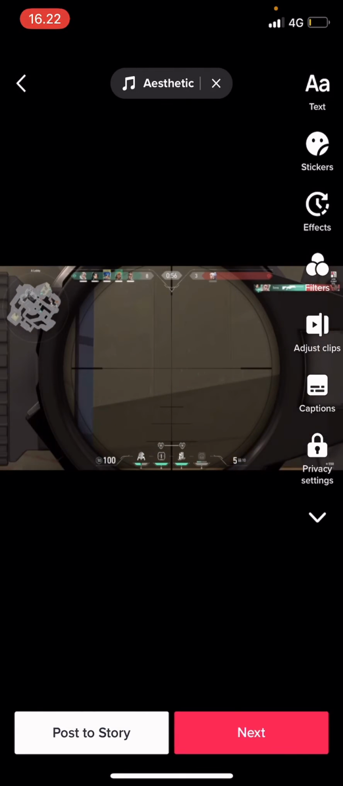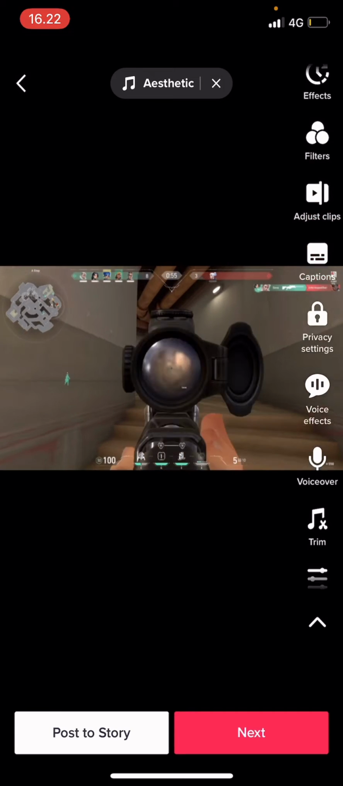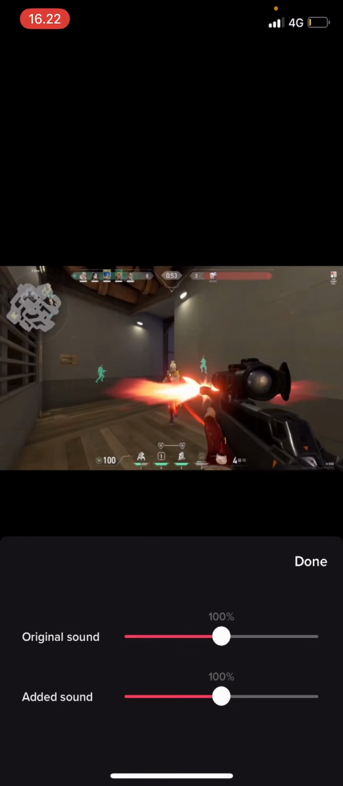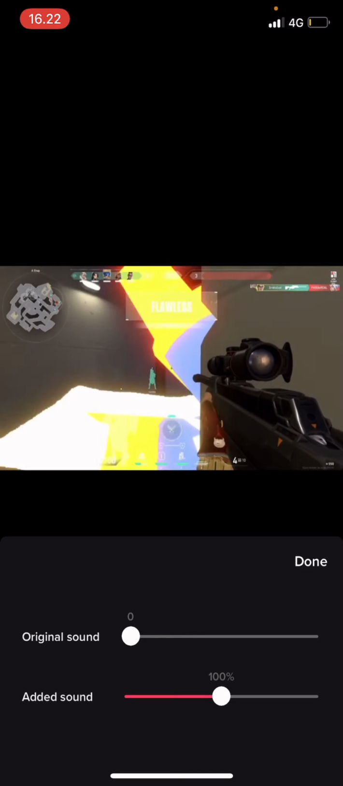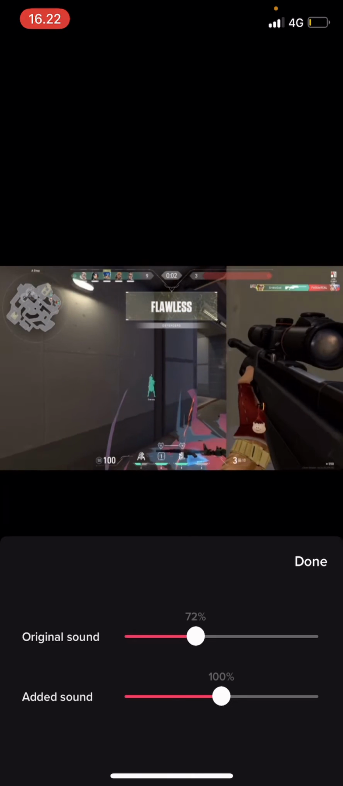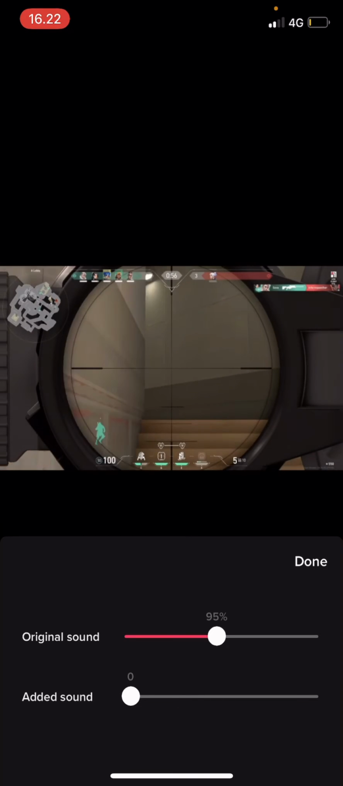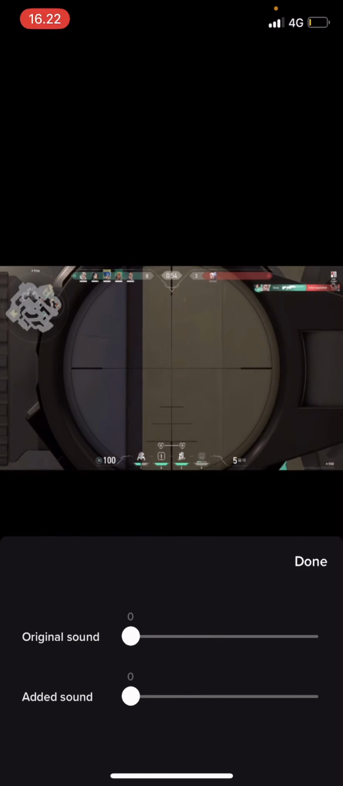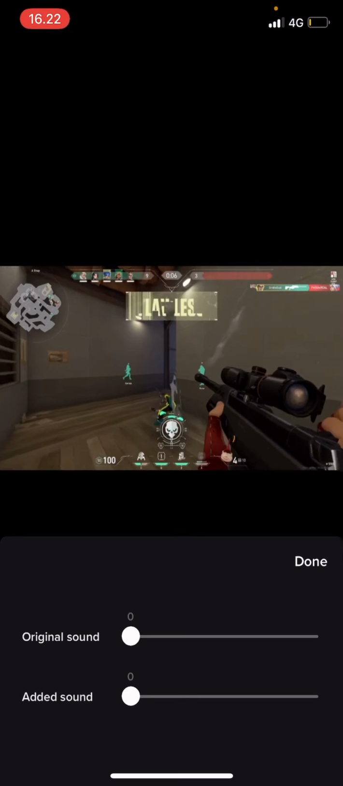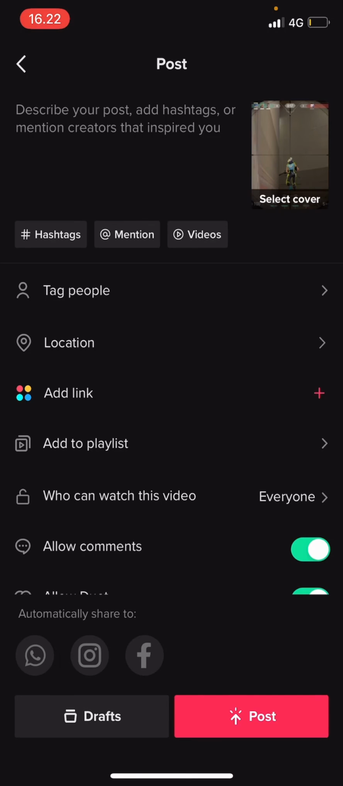And then, for instance, I want to mute audio, so go down here and go to volume. Here I can mute the original sound or not mute it. Or I can also mute the added sound or both by dragging this circle volume. Press next, and that's pretty much it.